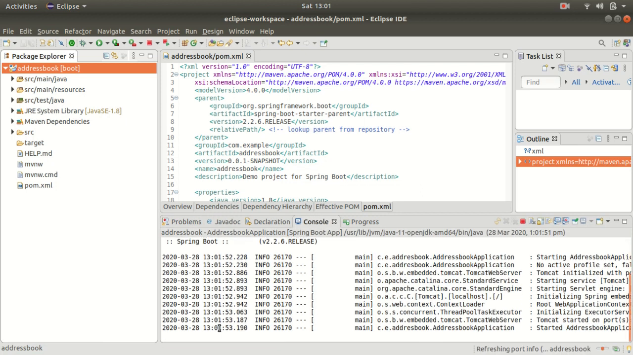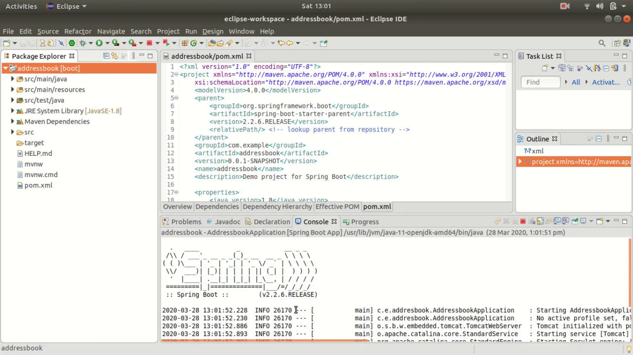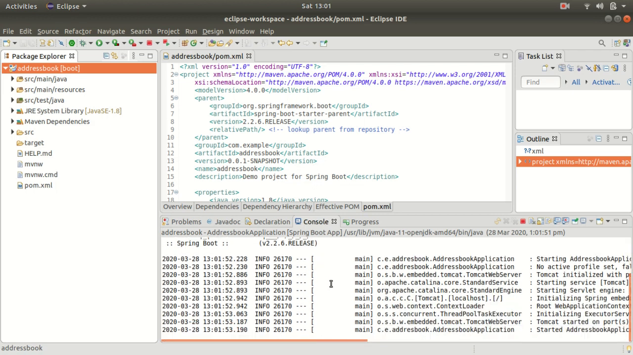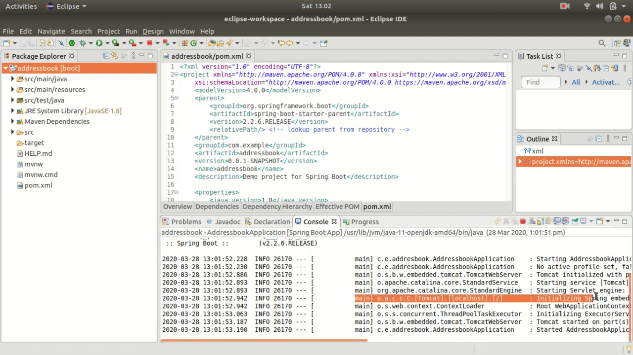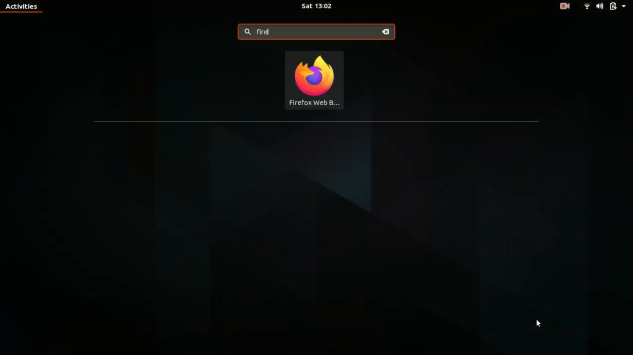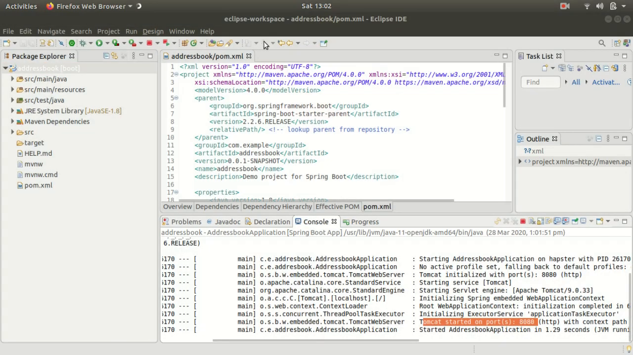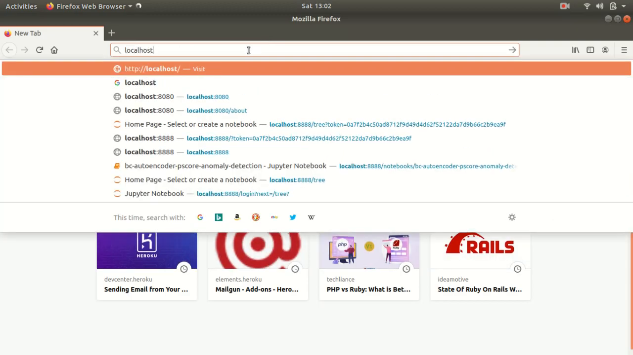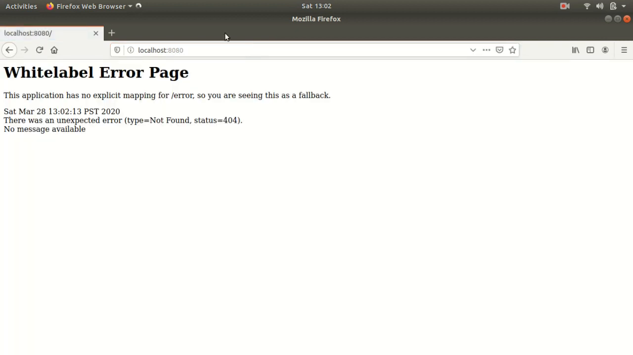Okay. You'll notice that in the console, it will start off the Spring Boot text, and in the logs, you'll see that it will initialize a Tomcat server running on port 8080. So if you go to our browser, say Firefox, and you visit localhost 8080, you can see that the application is now currently running.